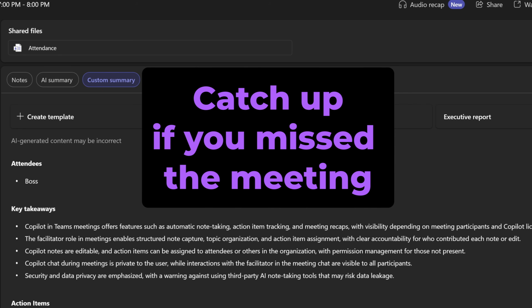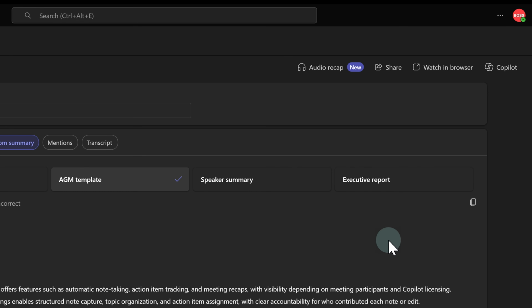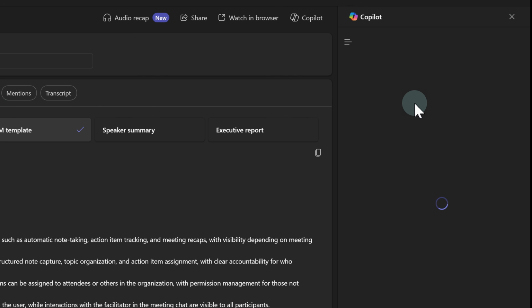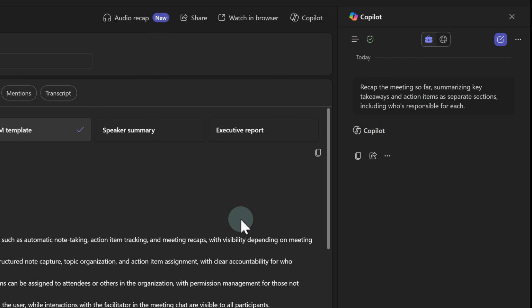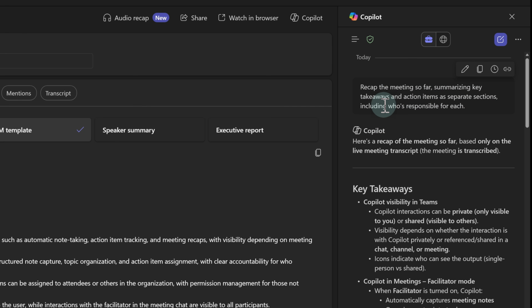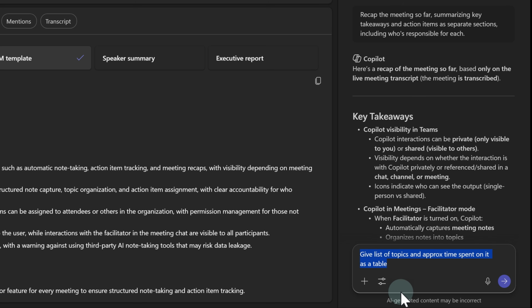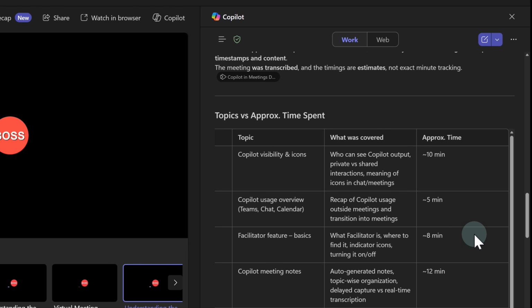Now let's say you did not attend the meeting and now you want to know what happened in the meeting. Maybe reading the AI summary will help you, but still you have some questions. That's why inside this recap, we have Copilot. This is Copilot Chat, but it knows this meeting specifically. As soon as you click on it, it anyway gives you a recap, but that's just the beginning. So I'm asking it to give me a list of topics and time spent, and Copilot gives you the output perfectly. So even if you did not attend the meeting, you're not missing out on the proceedings.